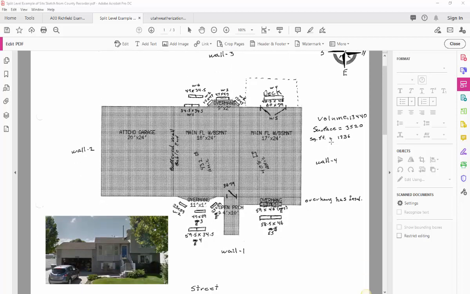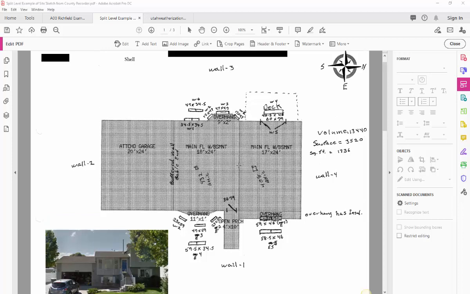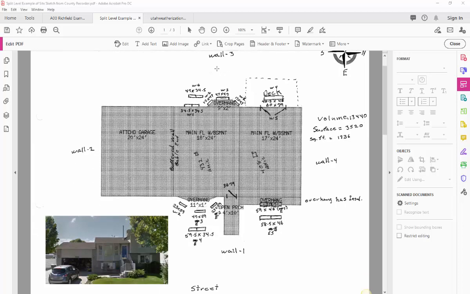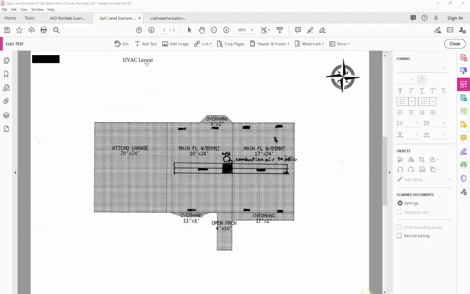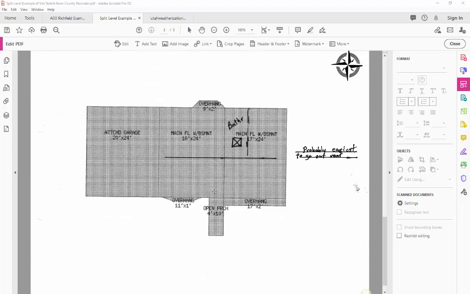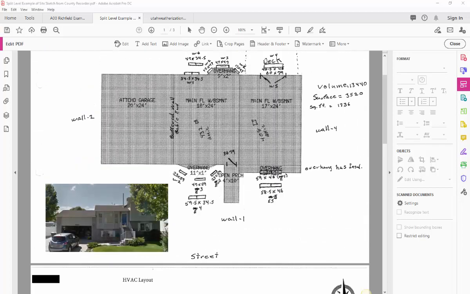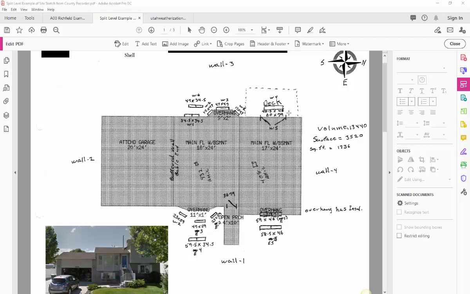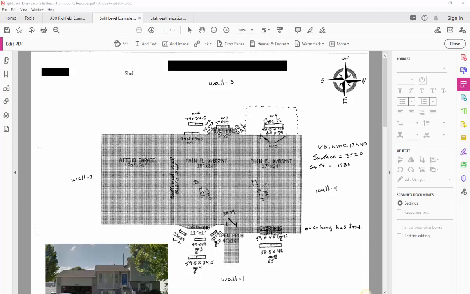At the time, the agency in Salt Lake would actually print off multiple copies of this, and I don't know if they added this or not, but they've got the direction there. But they actually use different pages for different things. So they've got an HVAC layout, an ASHRAE ventilation layout, and things like that. So you can use this drawing for more than just labeling your windows and doors and stuff. In this case, you can see they've got the dimensions of the windows and doors, but they didn't actually label them A, B, C, D, or whatever.